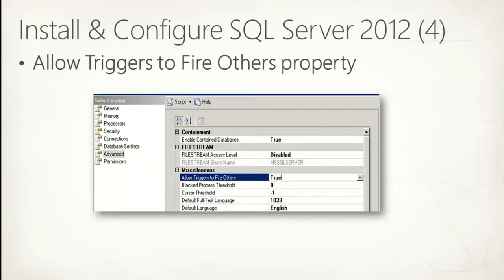Next, during the configuration, turn on the allow triggers to file others property. This is for the data macro in Access Service. In Access Service, you can create a table and say that after the table has been updated, you can trigger a verification on another table, things like that. That kind of logic is enabled by turning on this trigger.